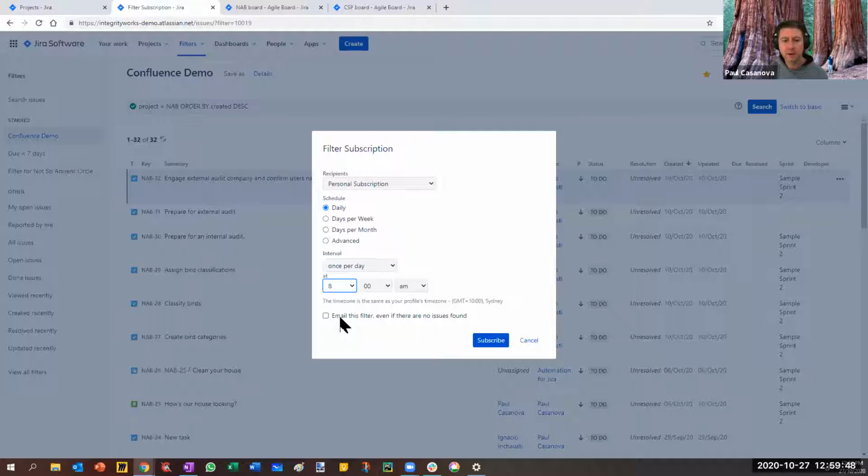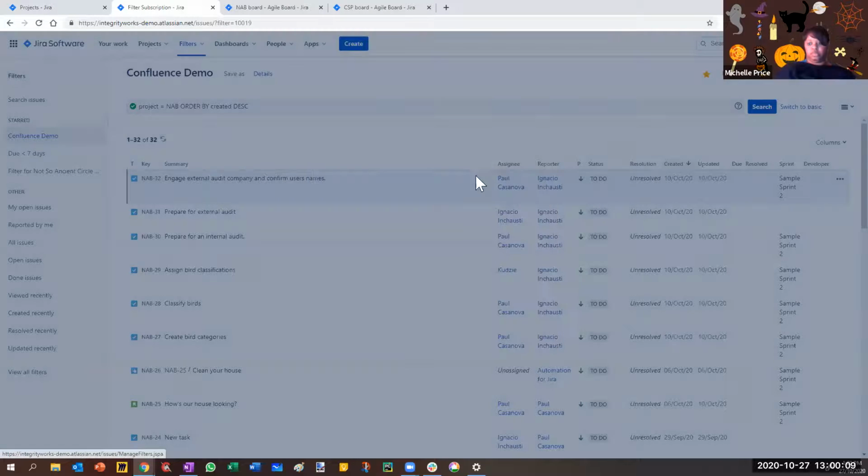And optionally, you can have the results of the filter emailed to you, even if there are no issues found. So if you imagine that you wanted to have a filter for work that was assigned to you and due within the next week, and you wanted to have that emailed to you each day, then you could do that. So it's a pretty handy feature.